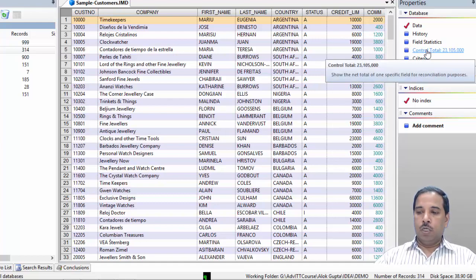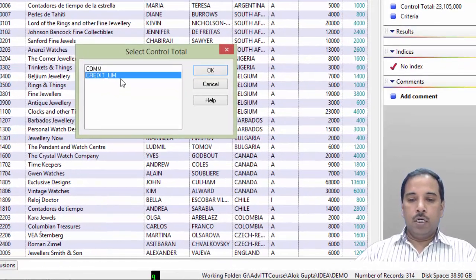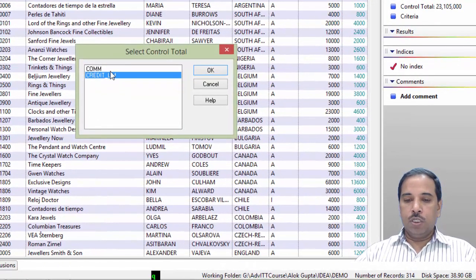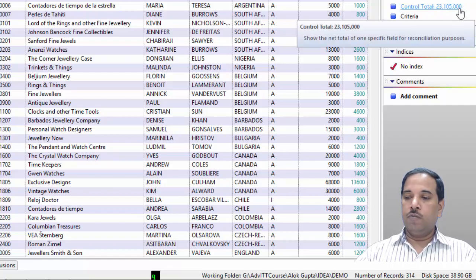Next is the control total. It is created on a numeric field. Click on control total. There are two numeric fields. One is commission, second is credit limit. If you want to calculate a control total on credit limit, just click on it. It will create a control total. It's this figure.